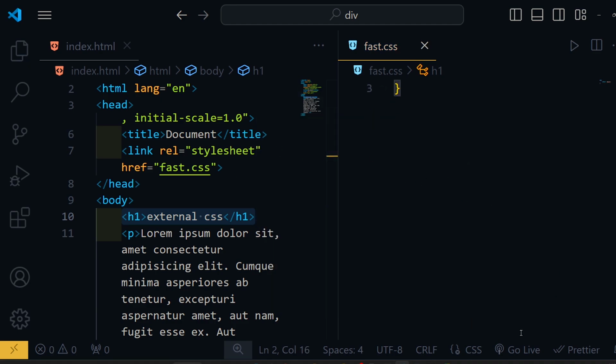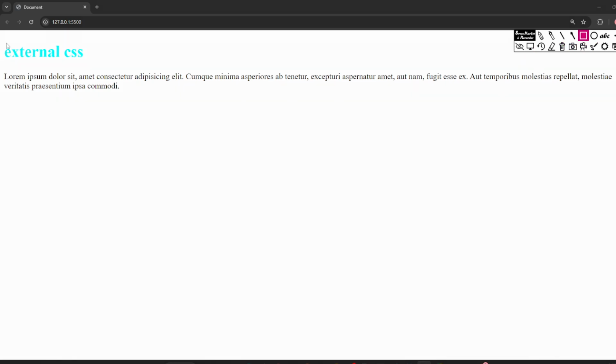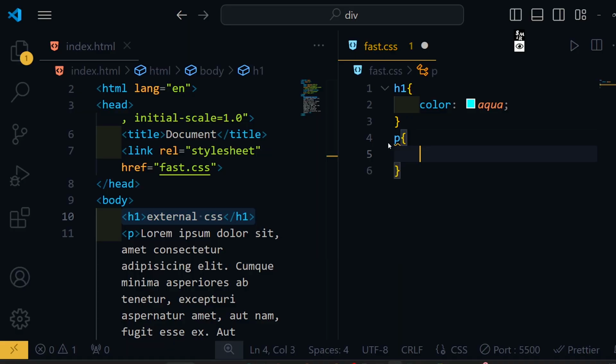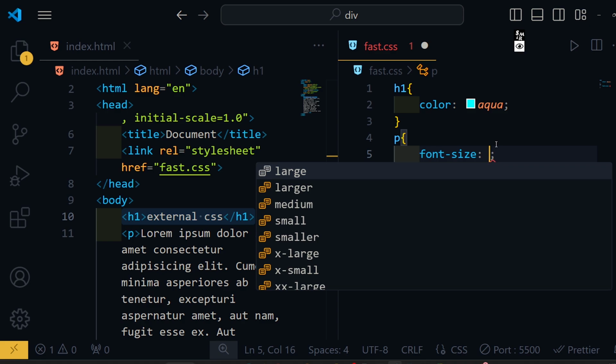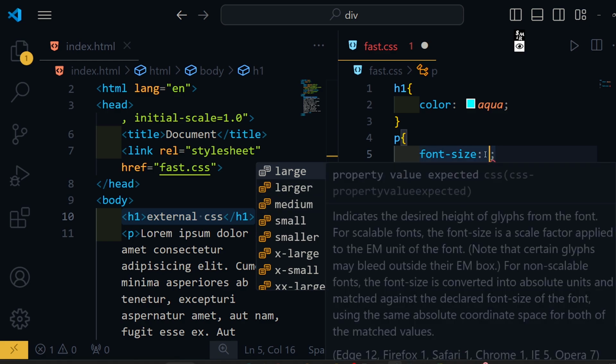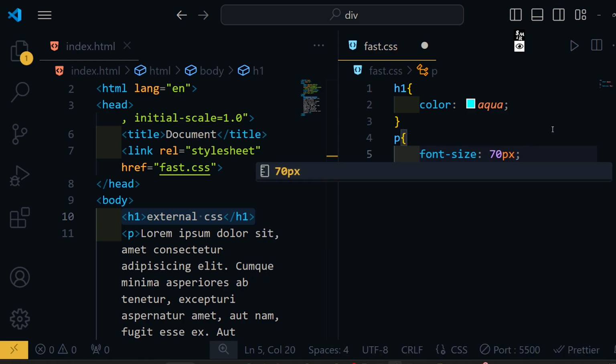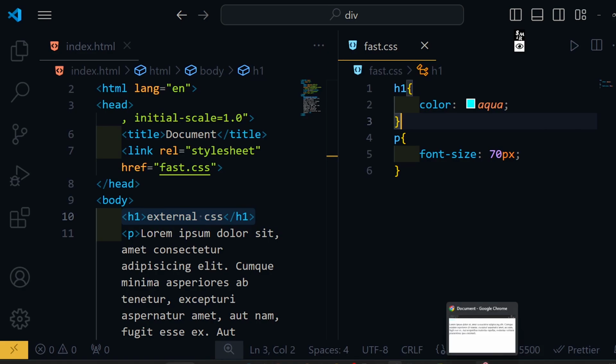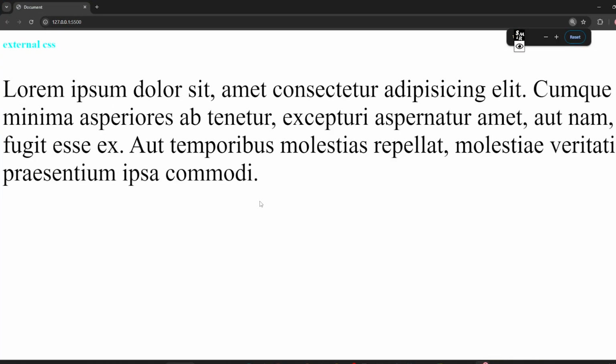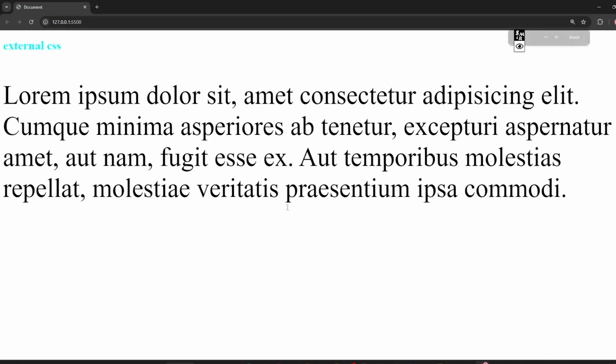Now we can run it. Here we can see our CSS effect: the h2 tag text color is aqua. Select our paragraph tag and put a property like font size, and we can give a value like 70 pixels. Save the file, go to our browser, and we can also look at our paragraph tag. Under the paragraph tag, the text is much bigger.